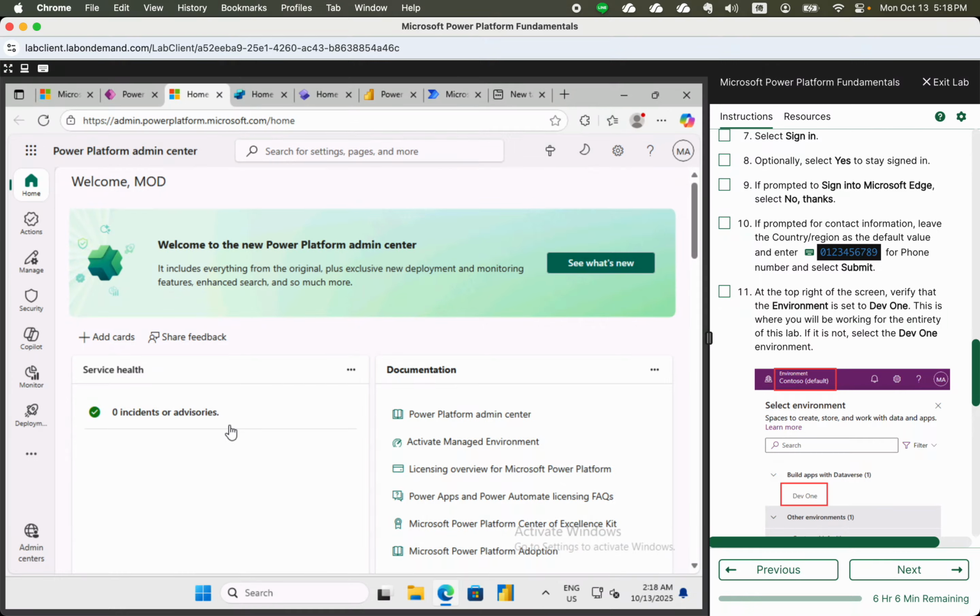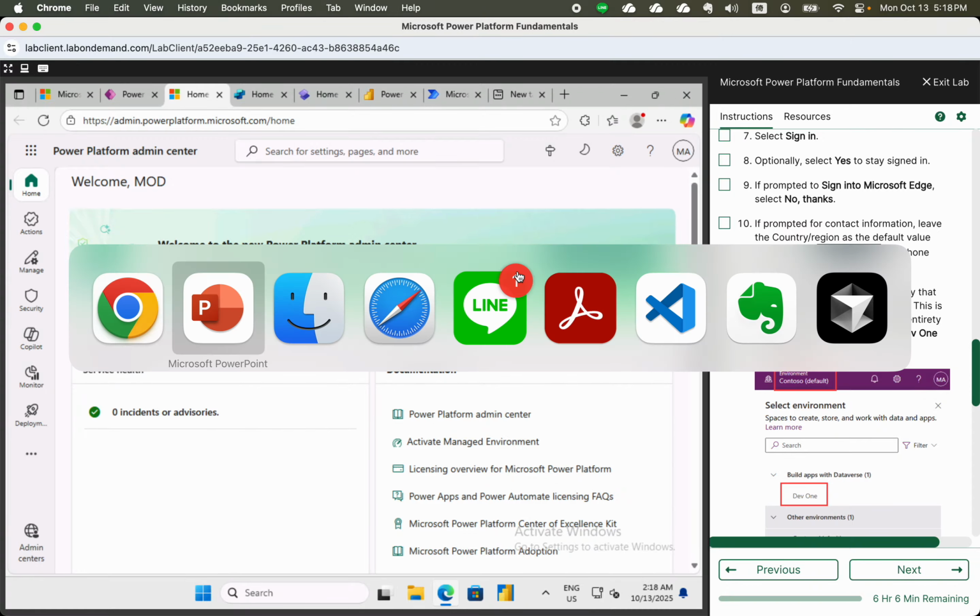I may explain a little bit later on. So there are many products for Power Platform. So you have seen Power Apps, you have seen Power Automate, you have seen Power BI, you have seen Power Pages, you have seen the Copilot Studio and the Admin Center.